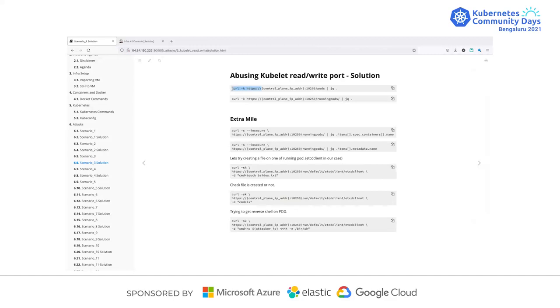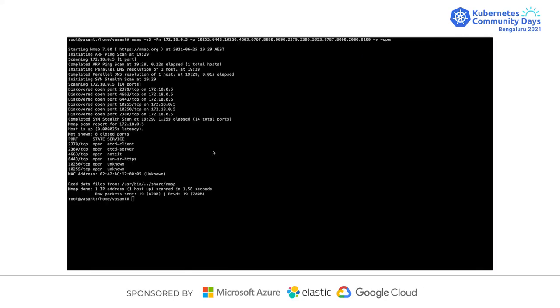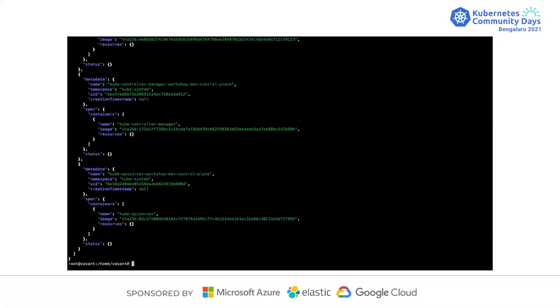Everything else will remain the same. It's just that you will change the port number. The port number is 10250. Slash, if you want to see some information, some endpoints are like running pods. It gives you the list of all the pods that are running inside the cluster.